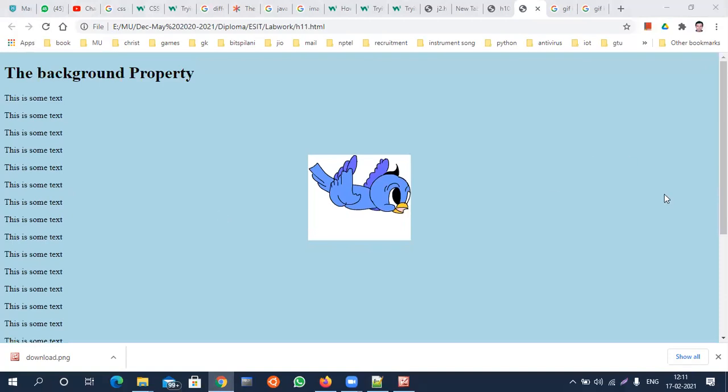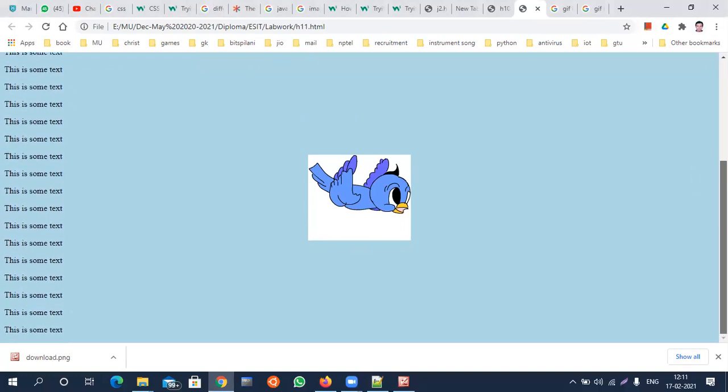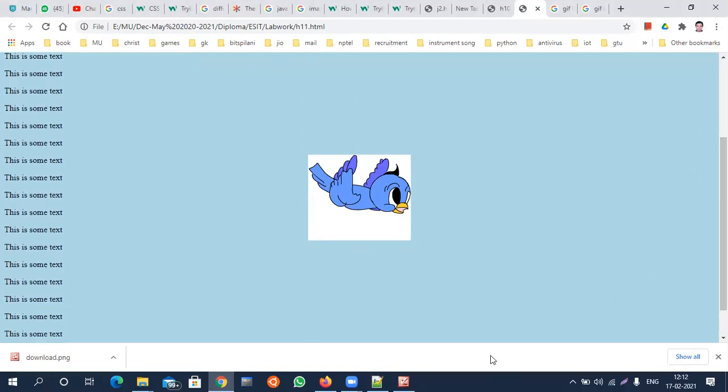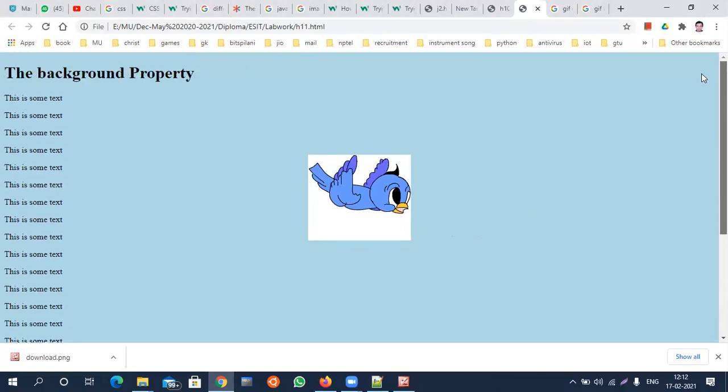Actually, my web page is larger than the display, so automatically the scroll bar is there. But see, the image is fixed. Image is not movable. Clear? As I scroll down my web page, the image stays fixed.